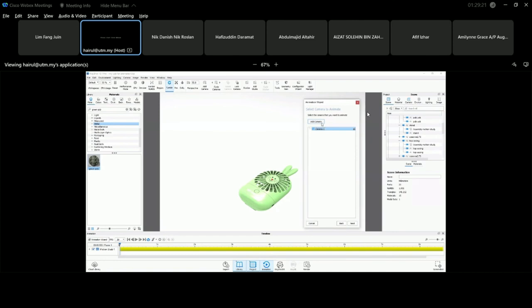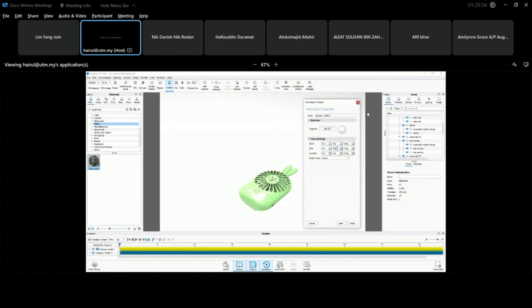I just click add camera. Then what is your view? Camera one. Then I click next. Okay, be careful of it. My duration just now, remember, was 9 seconds. So I change it to 9 seconds. Everything we click here is 9 seconds, the duration of the animation.